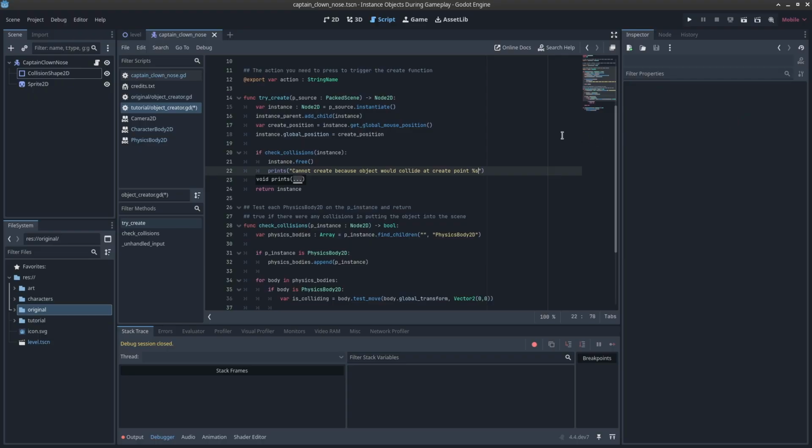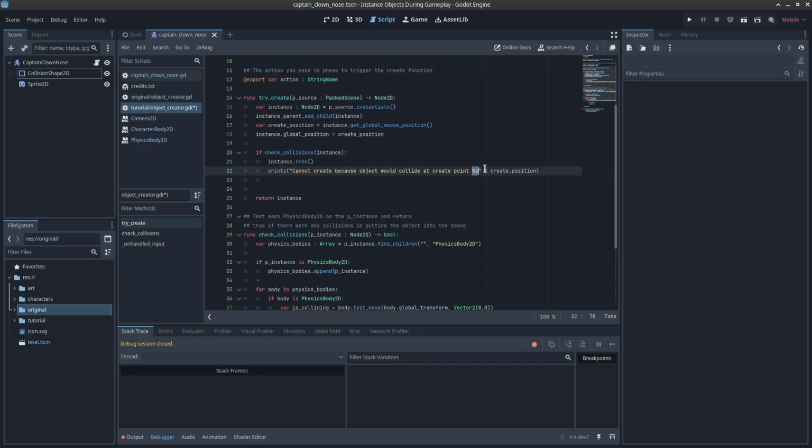And then I'll use a %s here, which means that we want to replace this with a string. And that's going to be the create position. So we just replace this with the vector2 create position, and this gets converted into a string automatically. And if we are not returning the instance, then we are going to return null. We don't want to return this freed object because that can create other sorts of problems in the code. It's much better to just return null if we expect it to be nothing here.